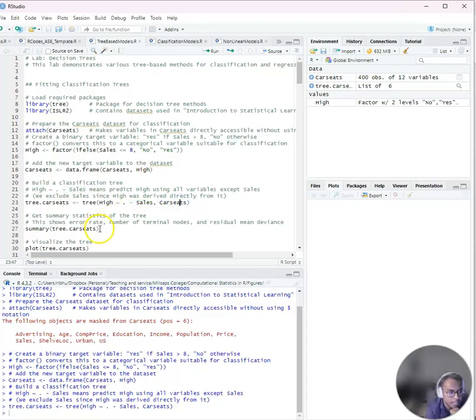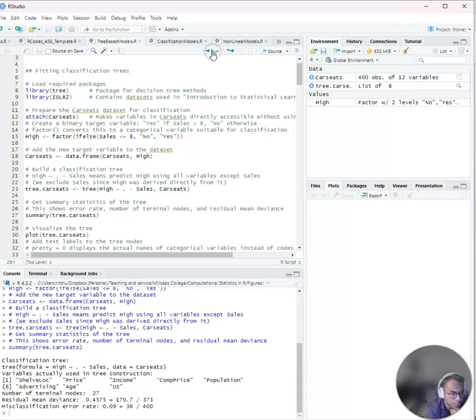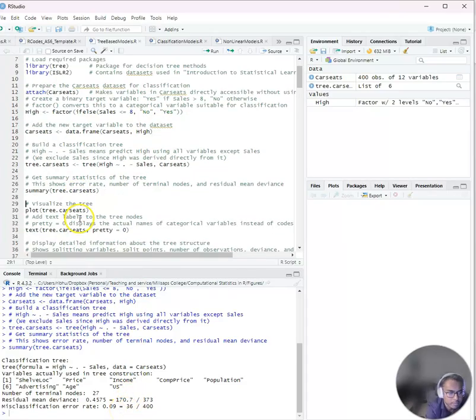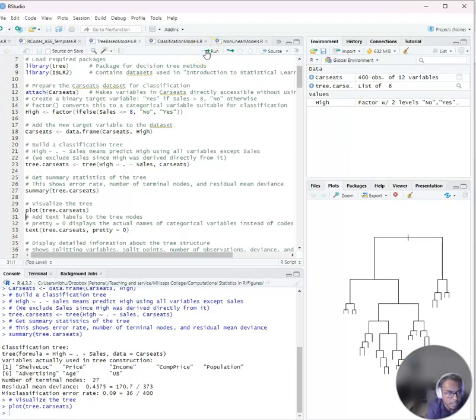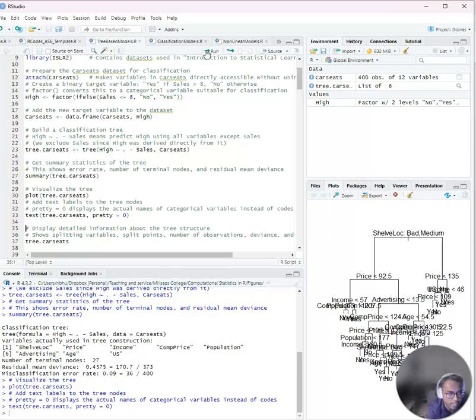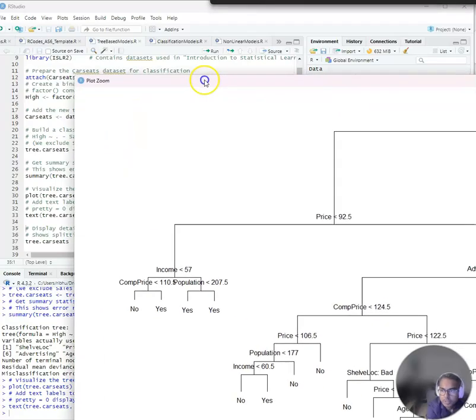So I have that. I can get the summary, which is not that intuitive. So you can see that there are 27 terminal nodes. And misclassification error is 36 out of 400. So it gives you some interesting stats. But we are here more for the graphs, right? So we use the plot function and we use the text to add everything in there. And we have our tree first up.